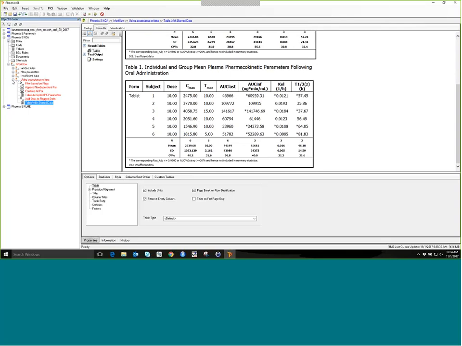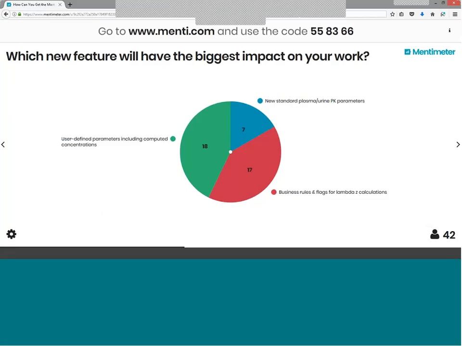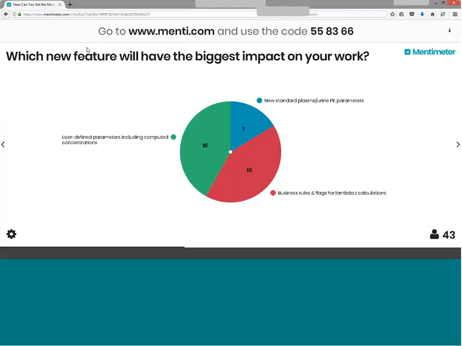So if you want to look back at your Mentimeter, I have a question for you: which new feature for NCA will have the biggest effect on your work? So if you can go to your second screen or your mobile device and answer that question, I'll pass it back to Suzanne.